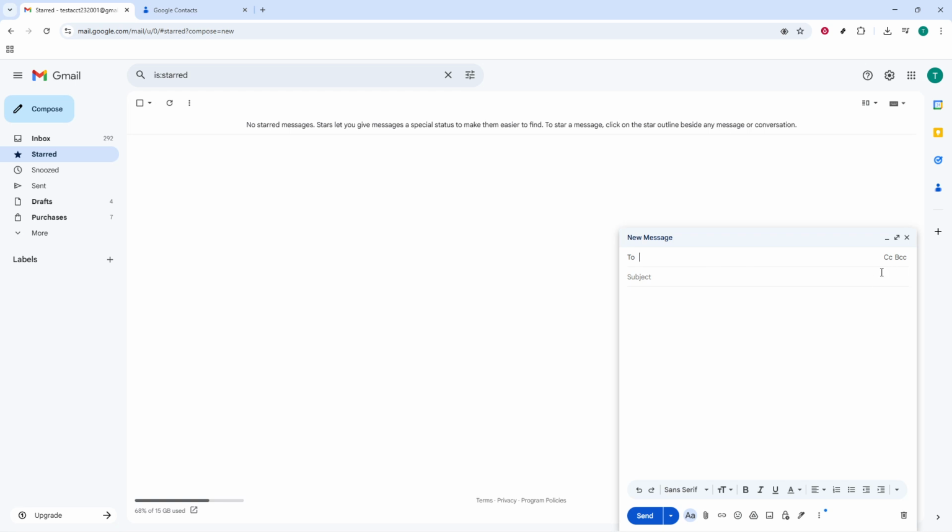Now let's use your new group in Gmail. Open Gmail and click Compose to start a new message. In the To field, or in CC or BCC, if that's more appropriate, begin typing the name of your label. As you type, Gmail will show an auto-suggest list. Click the label you just created. Gmail will automatically expand that label into all the email addresses associated with it, so you don't have to add each person one by one.